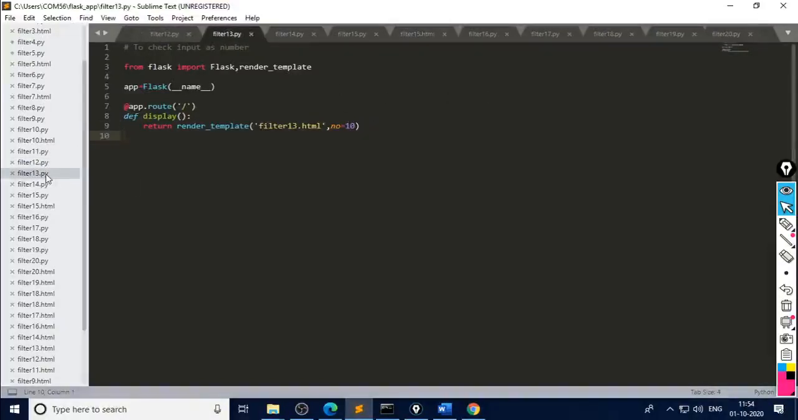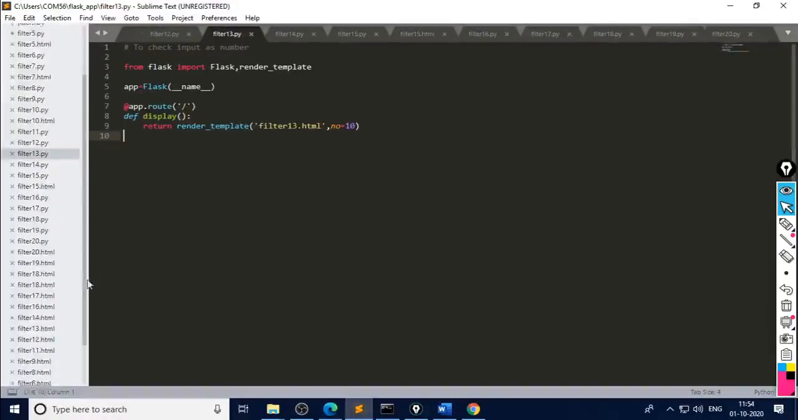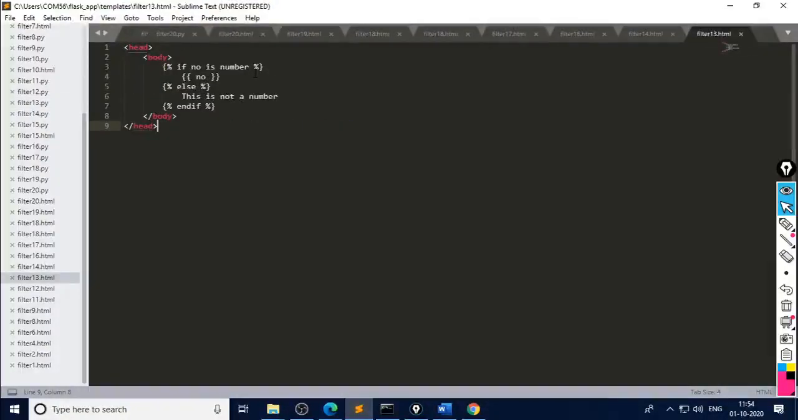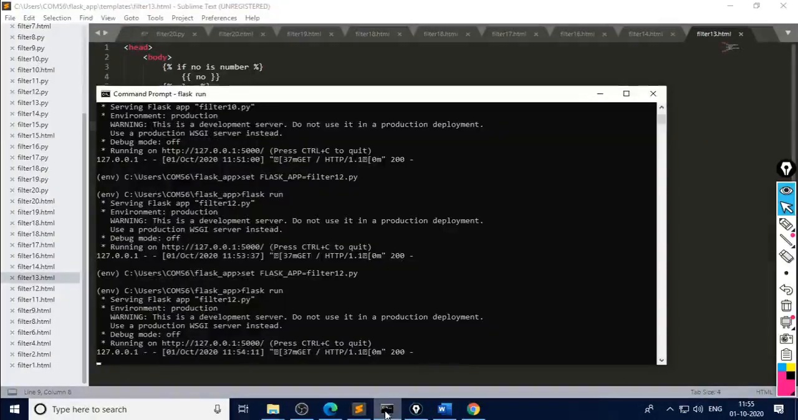Next one, filter 13.py. It will check whether the input is a number or not. So what is the input here? No is equal to 10, and we want to check whether this value is a numerical value or not. The 13.html file is rendered here. So in filter 13.html, what does it have? If no is number, then print that number, else print the error message, this is not a number, and this if is ended with the end if statement. So it will check for numeric validations.